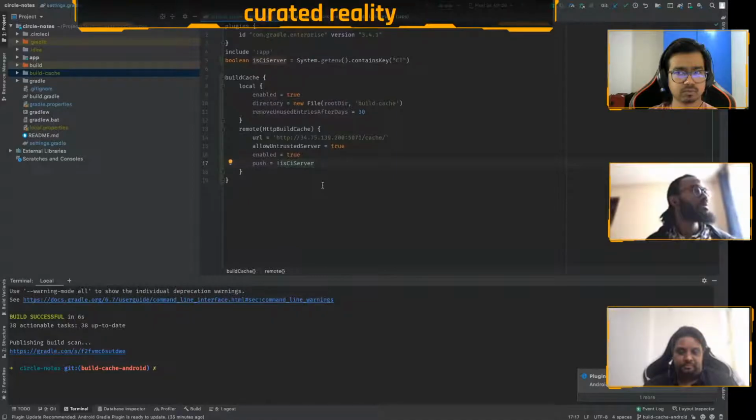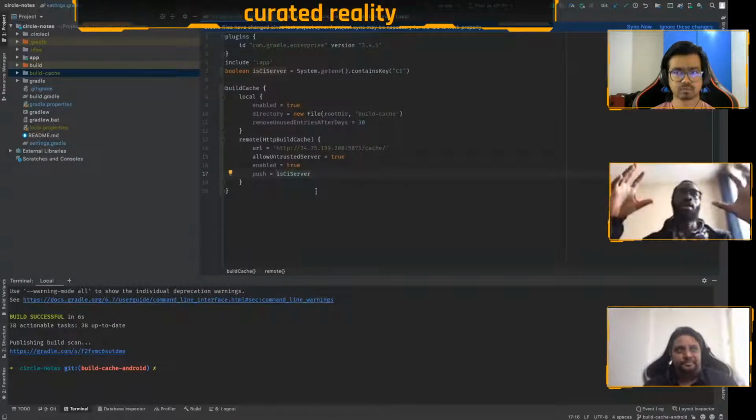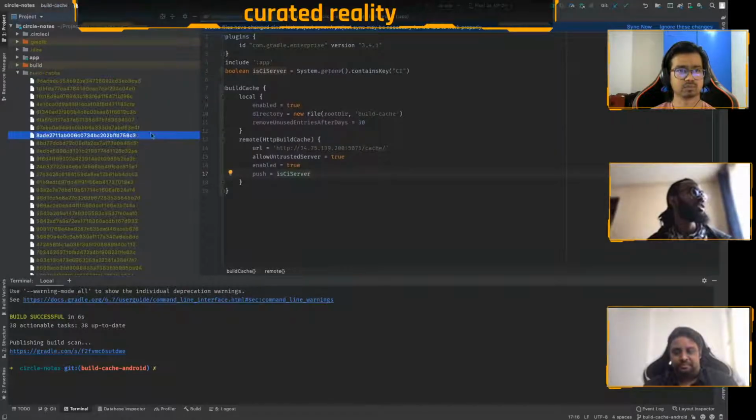I'm still writing this blog post. As you can see here, there's a Boolean. It checks whether this is a server, and it just does a system getenv and checks whether it's CI. Ideally, if it notices that this is the CI server, that is when it pushes artifacts to that CI server. A developer's machine is not supposed to be able to push artifacts there. The only system supposed to is the CI. Then the developers pull down those cache artifacts into their local build cache, which I'd highlighted here.